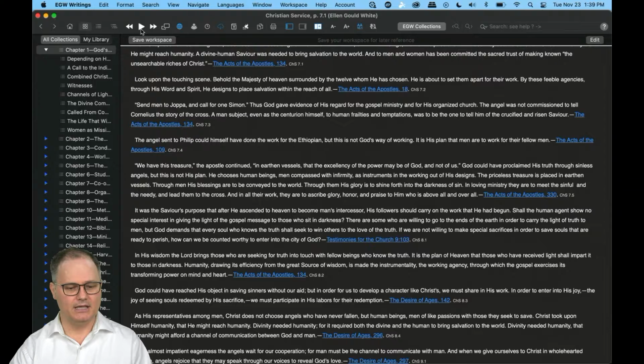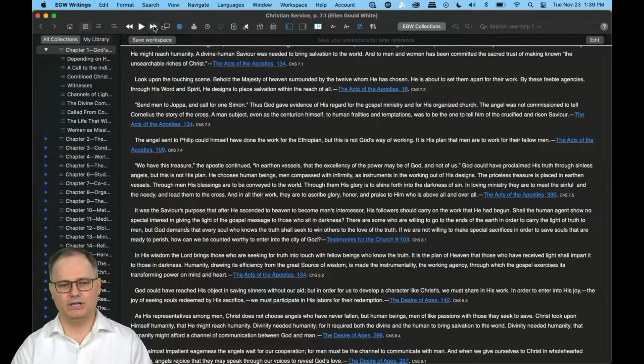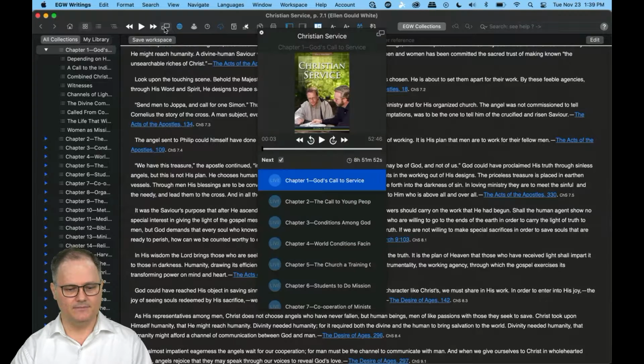The next one here is the play. So if I'm in a book here and I want to play this book, I just click on the play icon and it will start to play. I can click on the pause and it will pause. If I want to jump through to the next chapter or the previous chapter, this is my next and previous navigations.